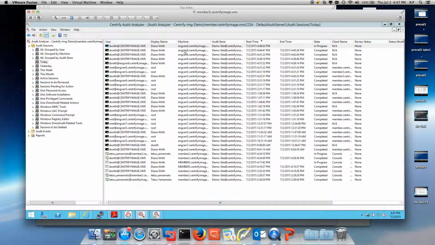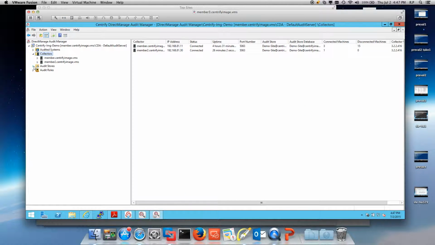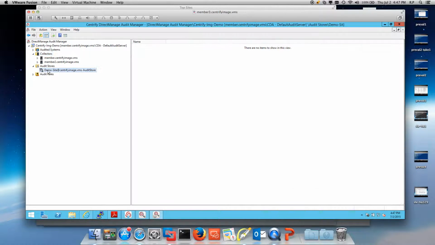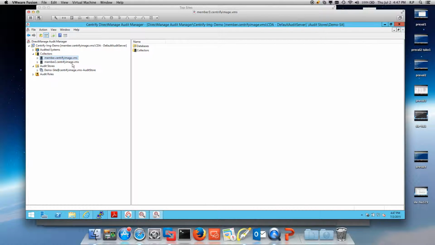So if I now want to simulate basically a collector failure, collectors are bound by Active Directory sites and services. So when you're looking at an audit store, these are units of auditing with Centrify DirectAudit. You can look at the scope of the audit store, and it does something really clever. It uses Active Directory sites and services to determine which is the nearest collector. So in this environment, I have two collectors.